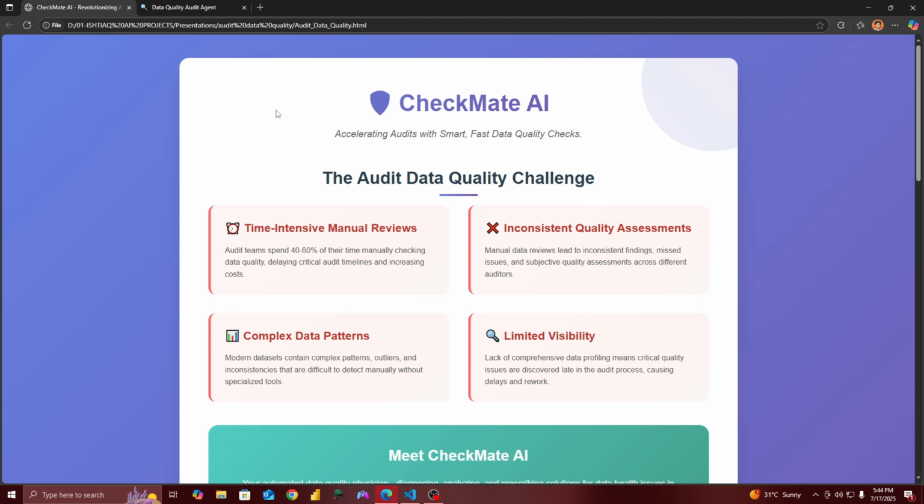Hi everyone, and today I'm going to bring you another AI use case for the internal audit, and how we can help the internal audit to transform with AI. This is the fourth use case, CheckMate AI, accelerating audits with smart, fast data quality checks.